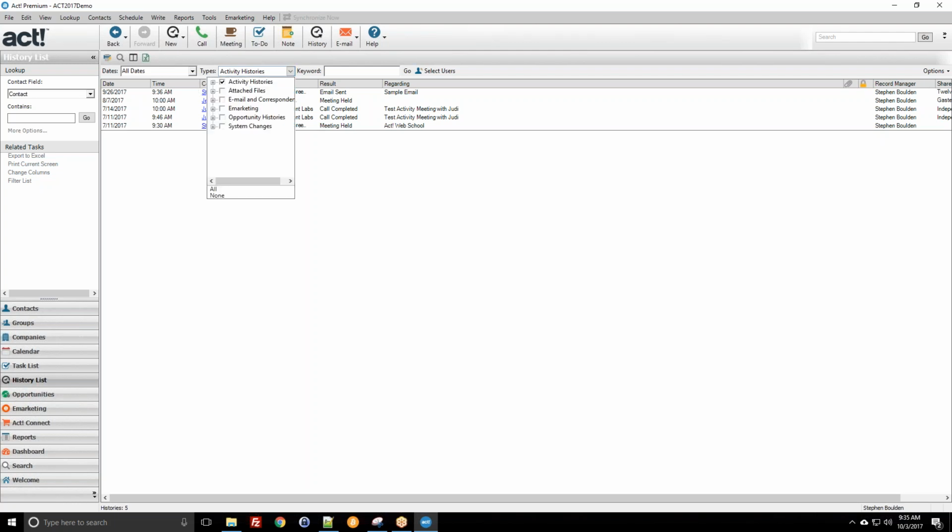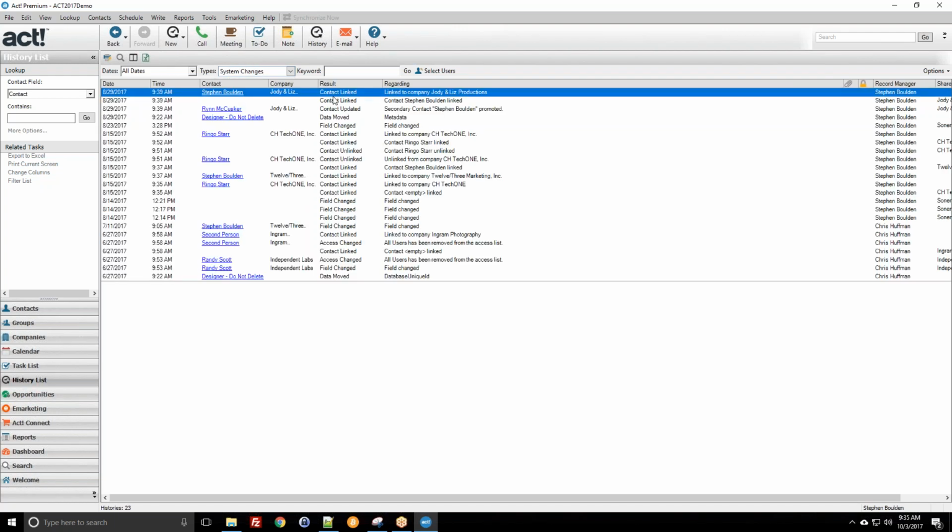But then the last thing that I think is extremely valuable for people to be aware of, for anybody concerned about keeping their database size small and efficient, are these system changes histories. System changes are generally a lot of clutter. ACT does have them, and for some of these records, it's something you can't even turn off. It does provide a logbook of every time you create a contact, if you create a company, if you link the two of them together.